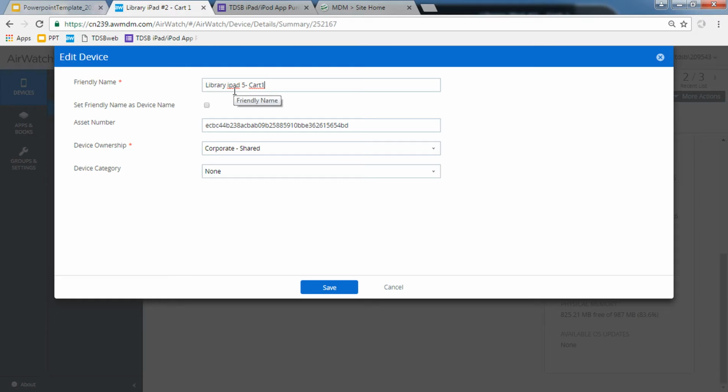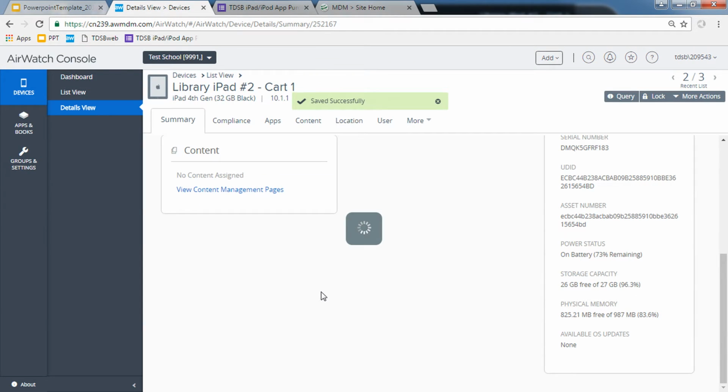So right now I'm going to name it library iPad 5 cart 1, set friendly name as device name. What this does is that I don't want this name to be just shown on the AirWatch. I also want it to be applied on the iPad. To do that, you'll have to check this, and then leave everything the same way. We don't have to touch any of this. And then once I click save, this should apply the change on my iPad.